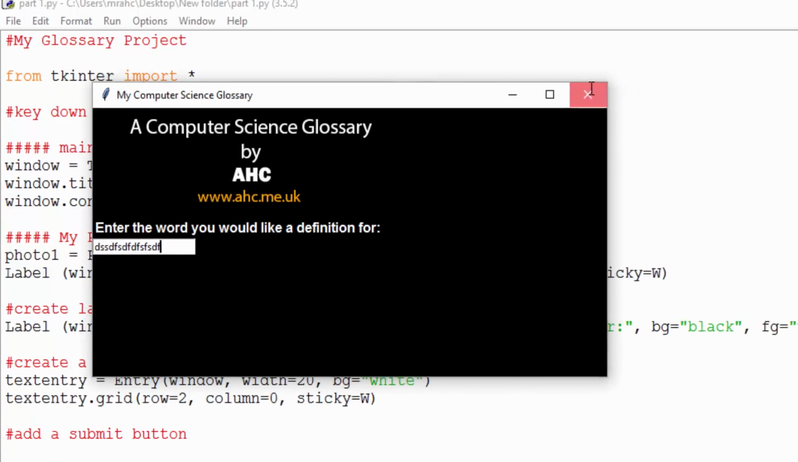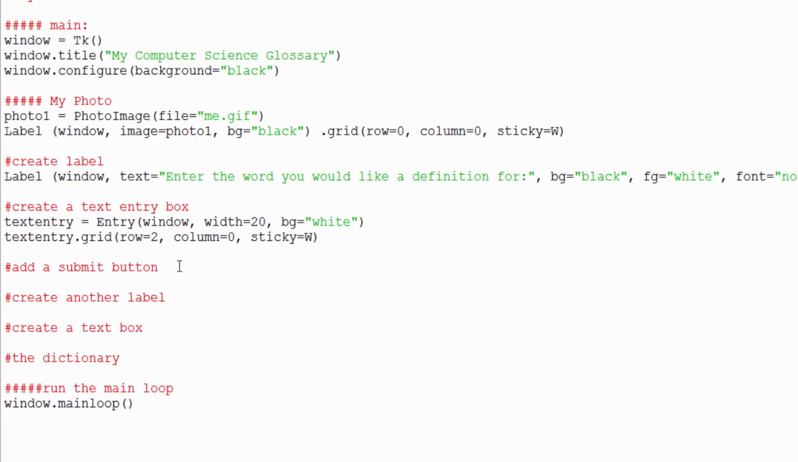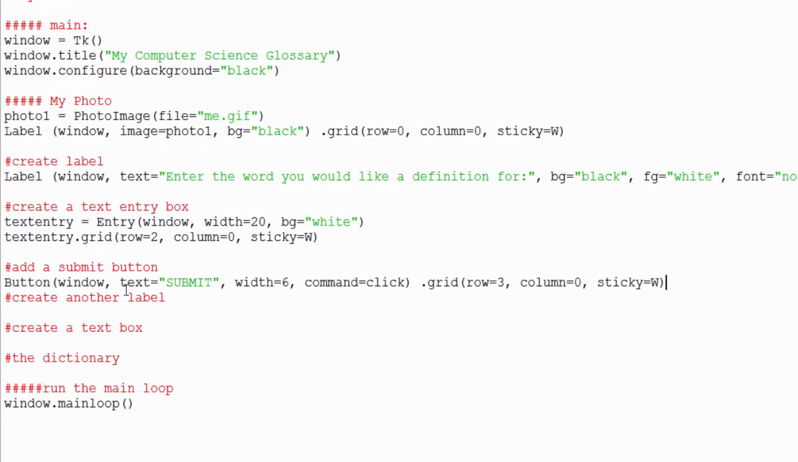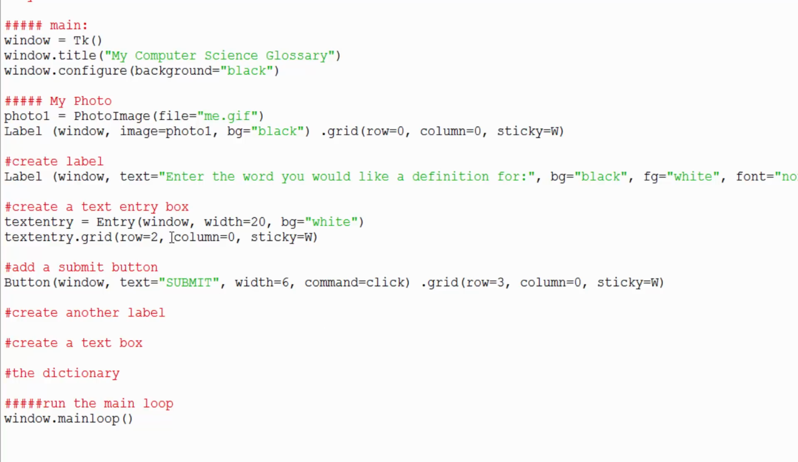Now, it's not going to do anything yet because we need a submit button. So we're going to go ahead and put a submit button in here, and you should start to see a very common sort of style going on. So with regards to we want a button, we want it to appear in the window, we want it to have text, and that text is going to be called submit. The width is 6. The reason I've used a width of 6 is quite simple, because 1, 2, 3, 4, 5, 6 letters in submit. I want it to be the width of the text, and then what we've got is command equals click. Now what this is doing is it's calling a function.